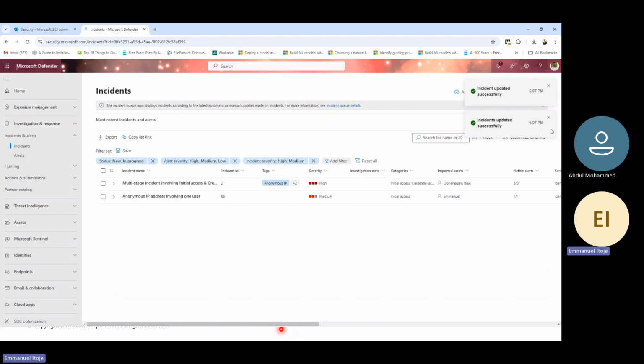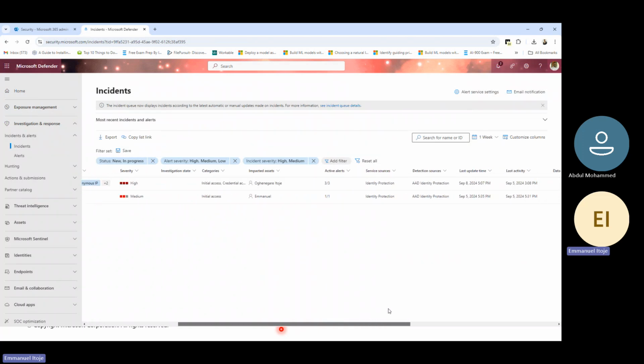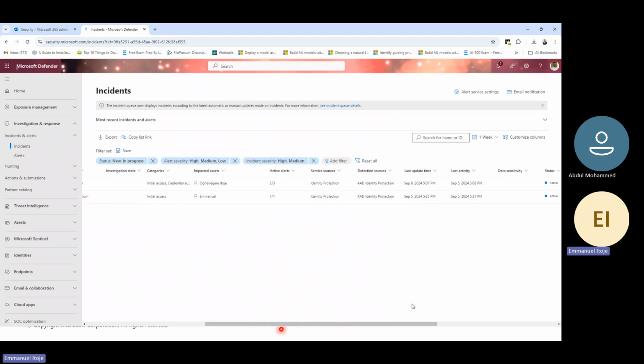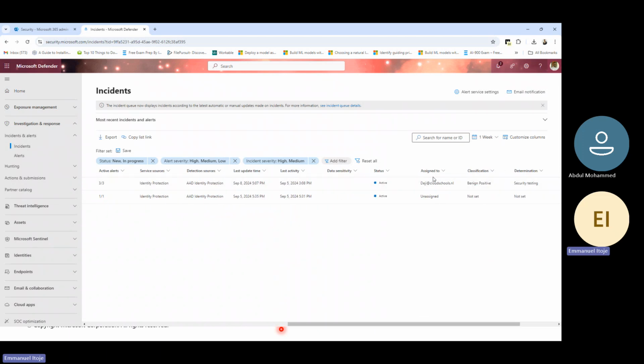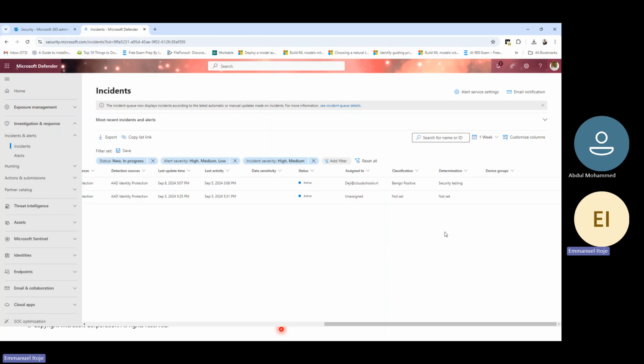Once it is saved, you're able to see "incident updated successfully", which gives you the time it was done. This incident didn't have a tag before, but by now the incident already has a tag. If you scroll to the right, you're able to see other things that were done on the incident: the last updated time, because I just updated this incident, then who was assigned the incident, so this was assigned to this user. Then the classification is true positive, then the determination, which you can see is security testing.